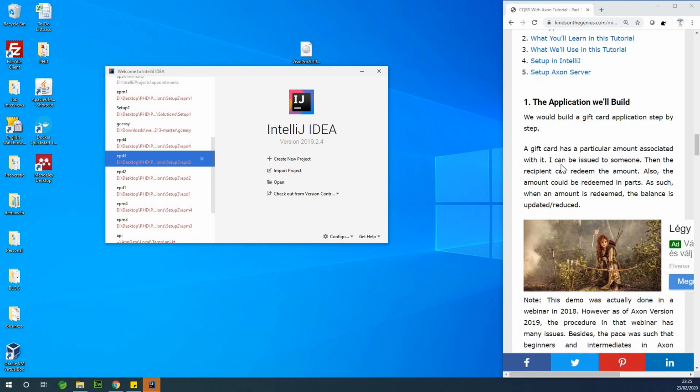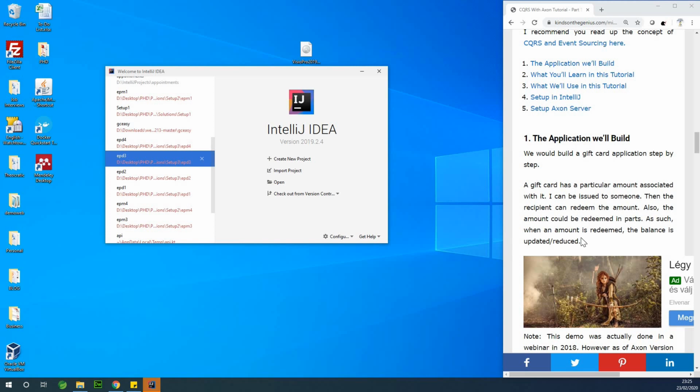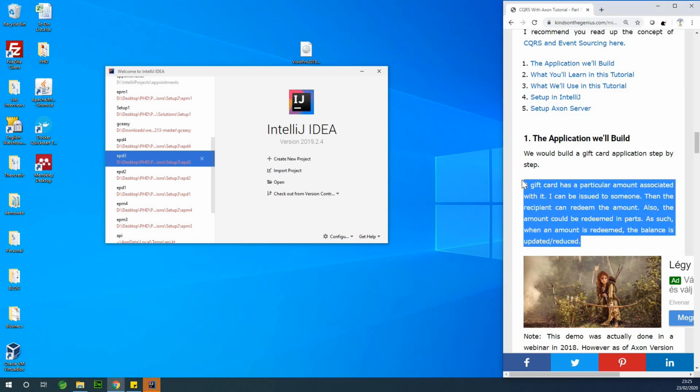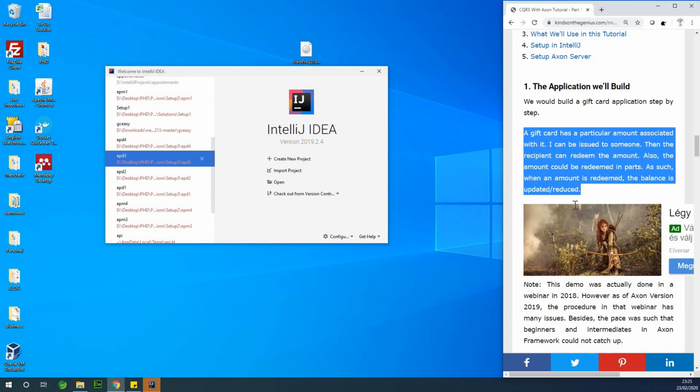Now, this is the application we are going to build. I already explained it here, a gift card. So we have a list of gift cards. You can create a new gift card, assign a value to it, and somebody can have this gift card and be redeeming it. So if someone redeems a gift card, the amount in the gift card will reduce until he finishes the amount in the gift card.